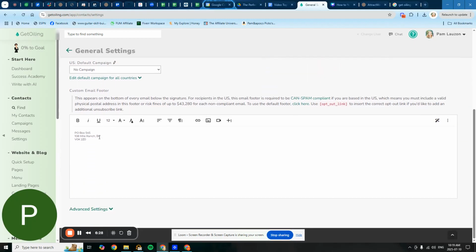Now, if you have, I think, a premium plan or higher, or if you have the branding package with basic, then you might have the custom email footer option here, which means that you can adjust what it says at the bottoms of your emails. Now, because of the anti-spam laws, you have to have a physical mailing address on the bottoms of your emails. So Get Oiling will automatically put whatever mailing address you have on file, which means probably your house address, on the bottoms of your emails.